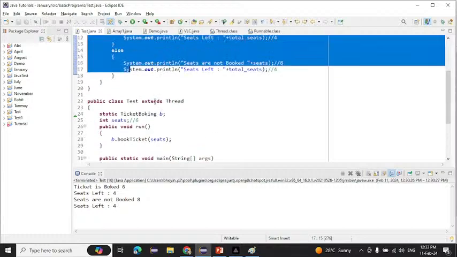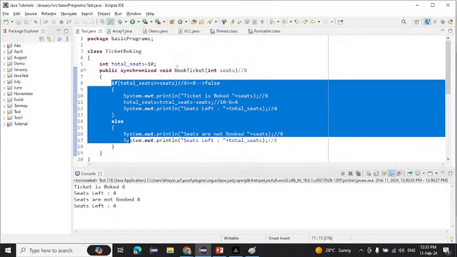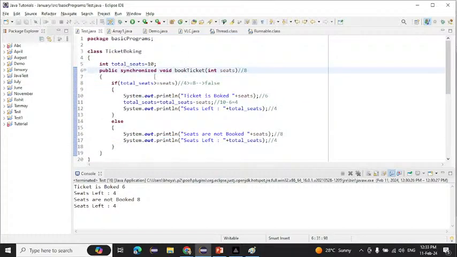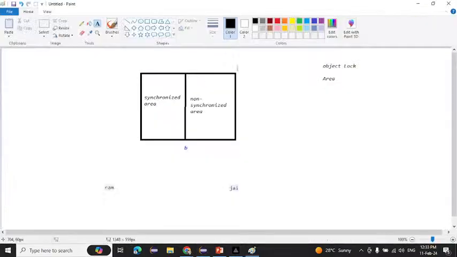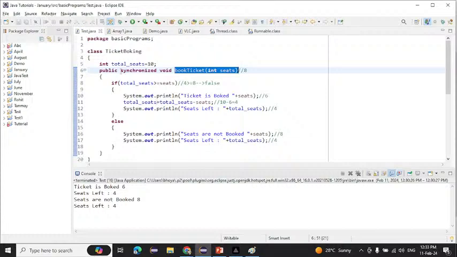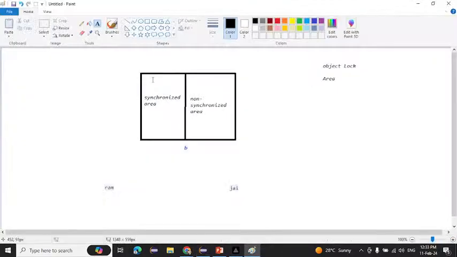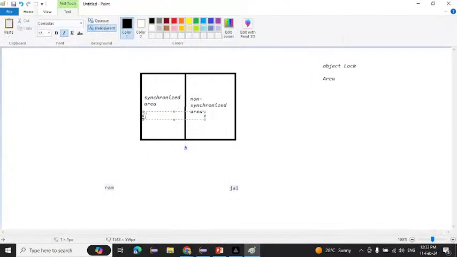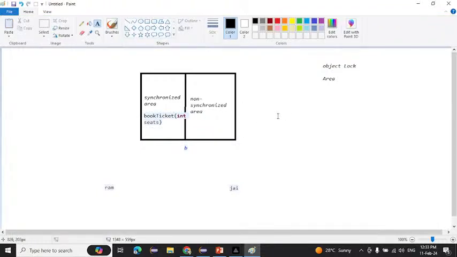See here, now we wrote our method. Here we are writing synchronized with our method. Which is the method here? That is the book ticket. So where will it be present, inside the synchronized area or the non-synchronized area? See here, which keyword are we using? That is synchronized. So this method will be present in our synchronized area, right?